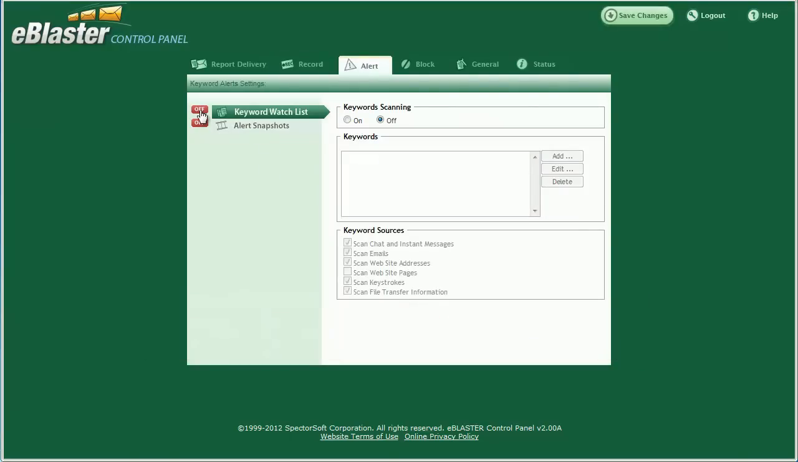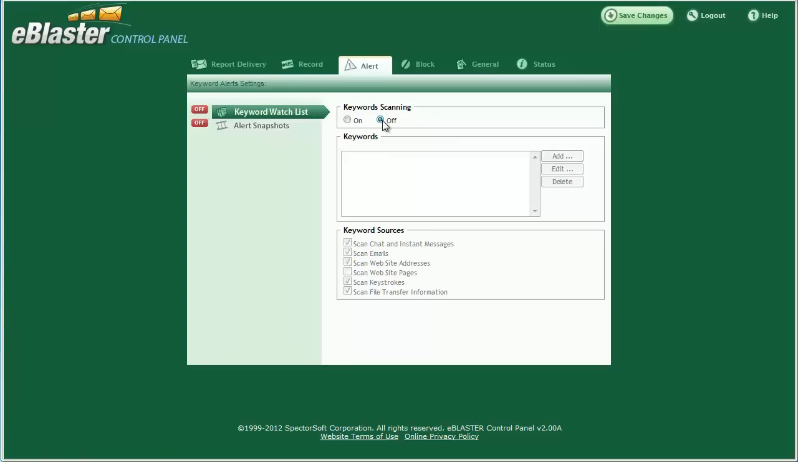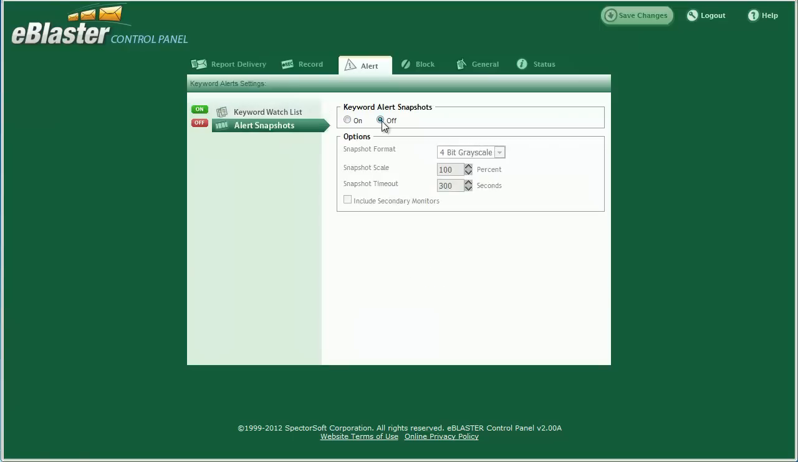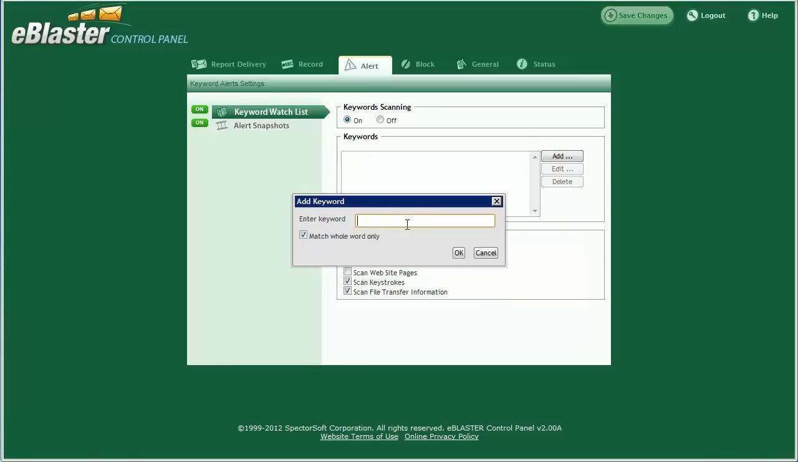And alert is really good, especially if you have kids, or even if you're an employer. If you want to make sure that your employees are not accessing anything that they shouldn't be, you can simply add keywords to this box. For example, if they access adult content, we'll add a word in here.